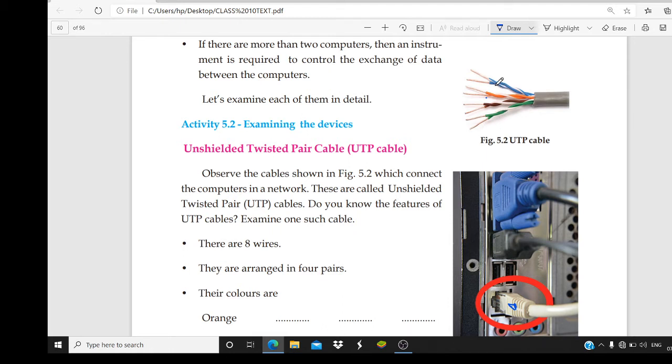These 8 wires are twisted up. See, the 2 wires are twisted. You can see how it is molded.